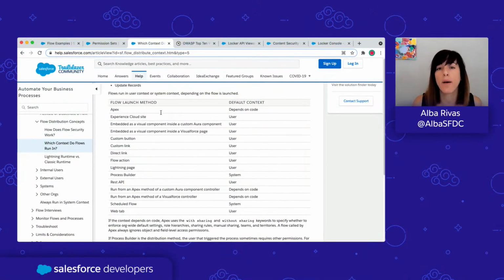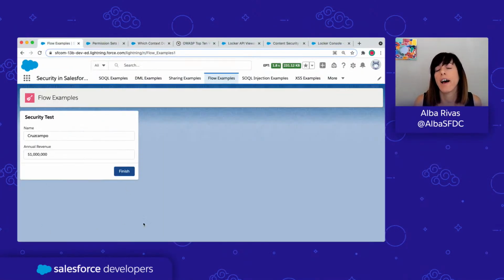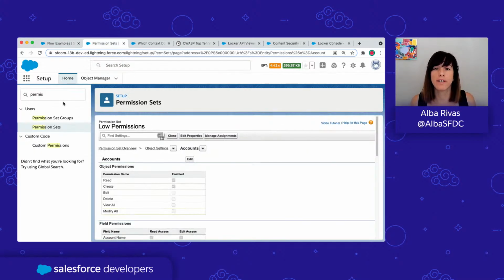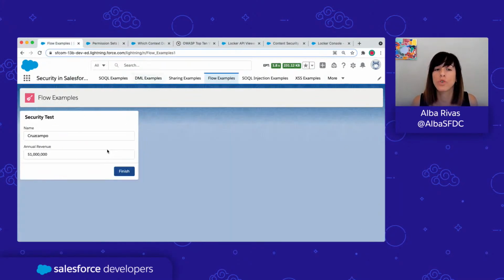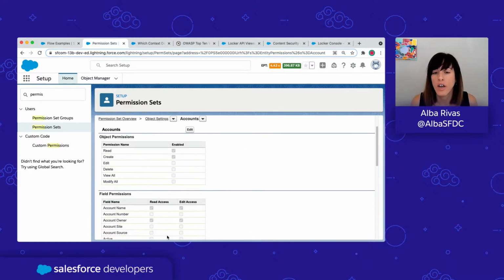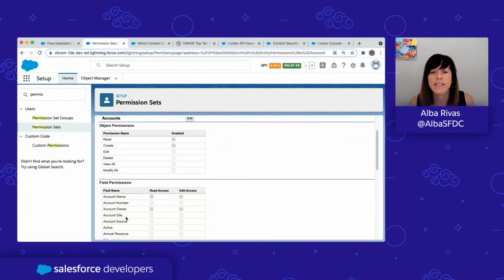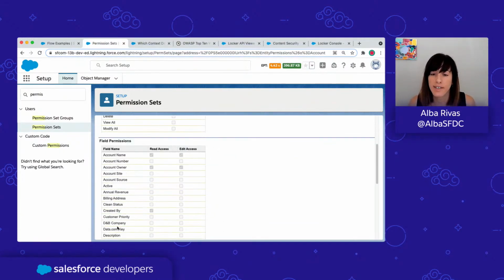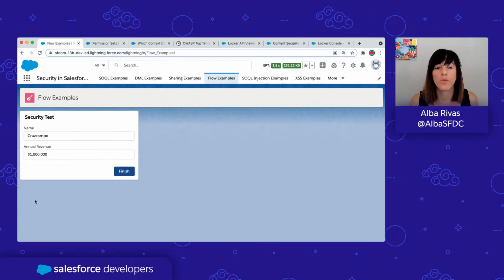To show you an example of that, what I did was to create a very simple flow for my security application, right? Remember that this is the admin user, the one that is logged in. But remember, I had another user which is a low permissions user, who has all the access to the account fields. For instance, here the user doesn't have access to the annual revenue field, and this is something that we are trying to show here in my flow.